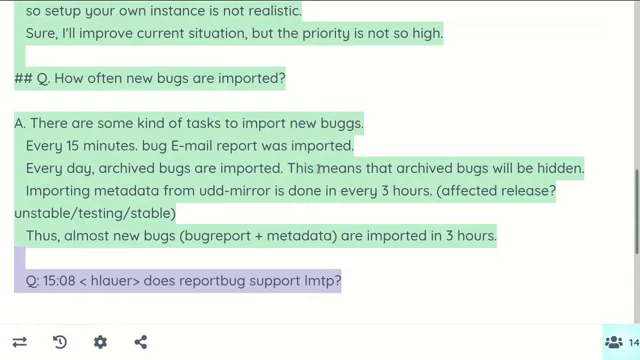So how often are new bugs imported? There are some kinds of tasks to import new bugs. They are imported every 15 minutes. Bug email report is imported. Every day archived bugs are imported, which means that archived bugs will be hidden. Importing metadata from UDD mirror is done every 3 hours based on the effector release.